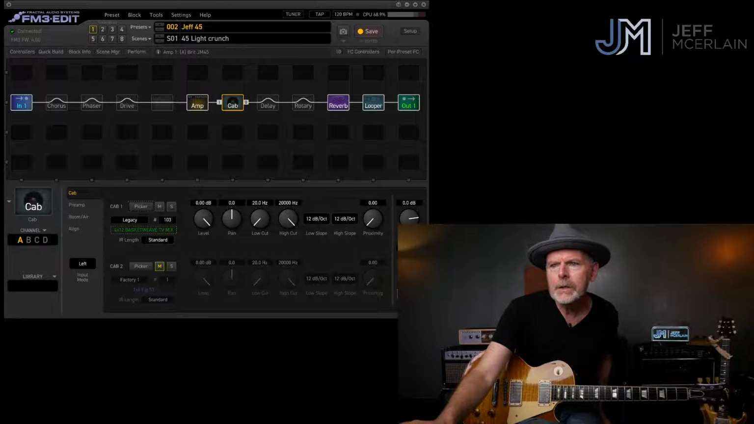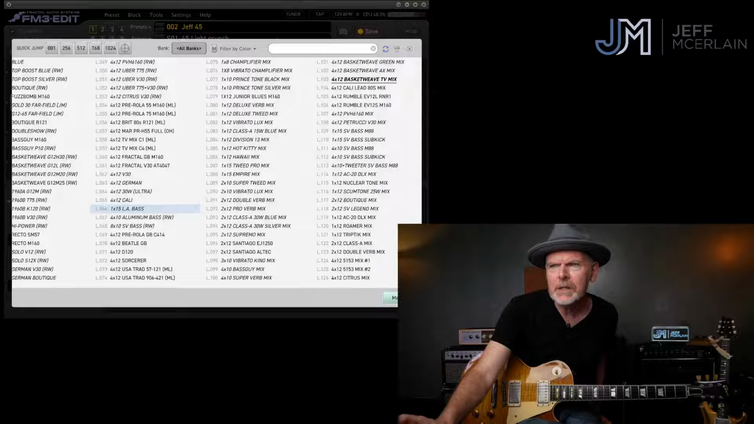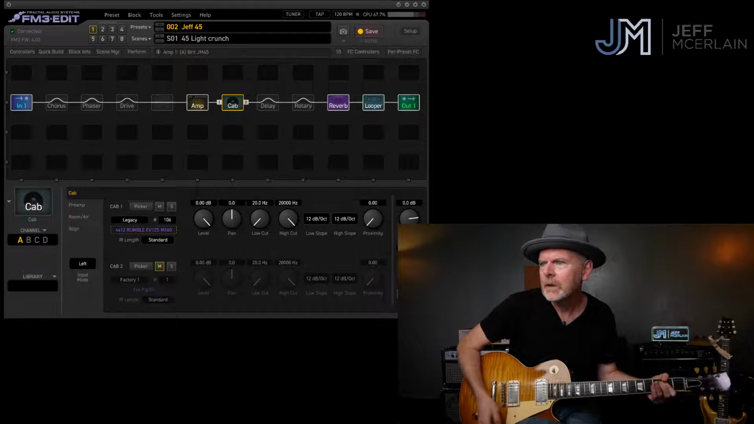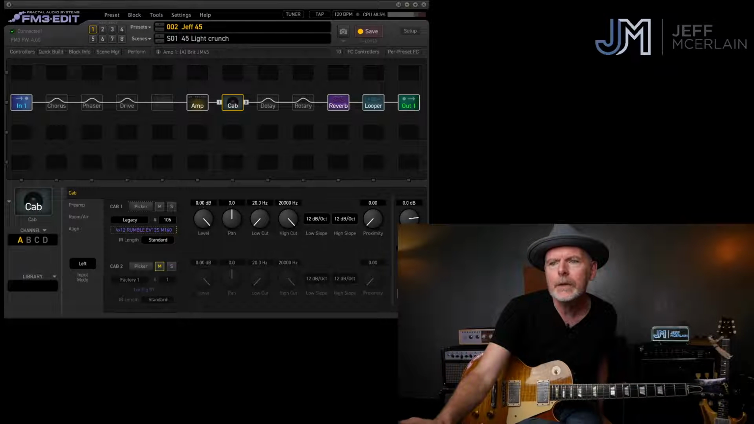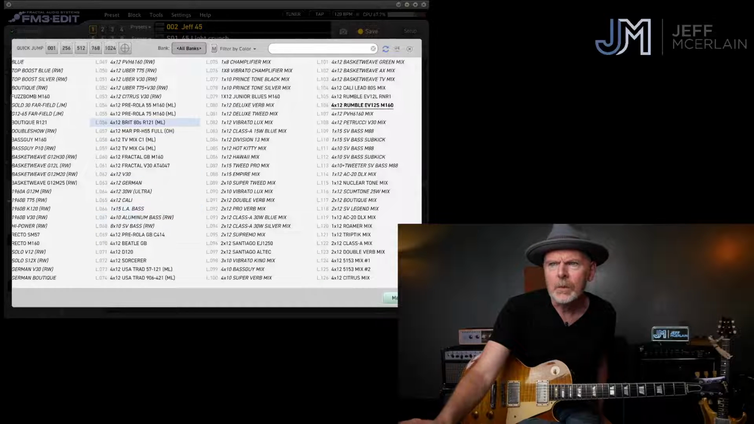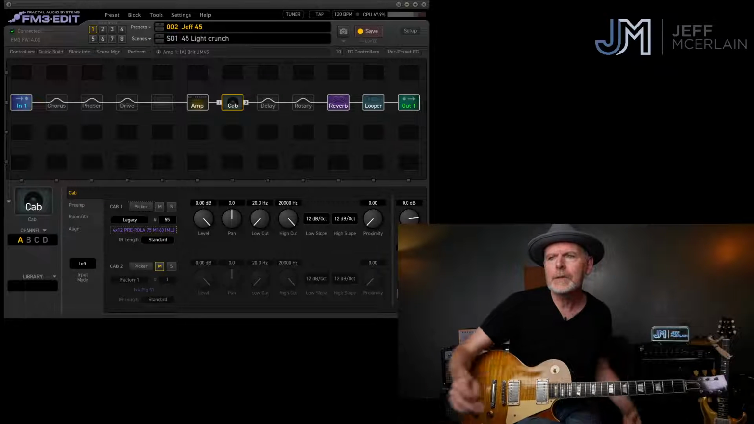Now, let me just show you guys something. I'm just going to grab a totally different cabinet here. I'm going to choose this, whatever it is. Right? It sounds completely different because of the miking of the cabinet, the speaker, all sorts of things. So we can just choose Pre-Roll a 75. There's another Marshall kind of cabinet.